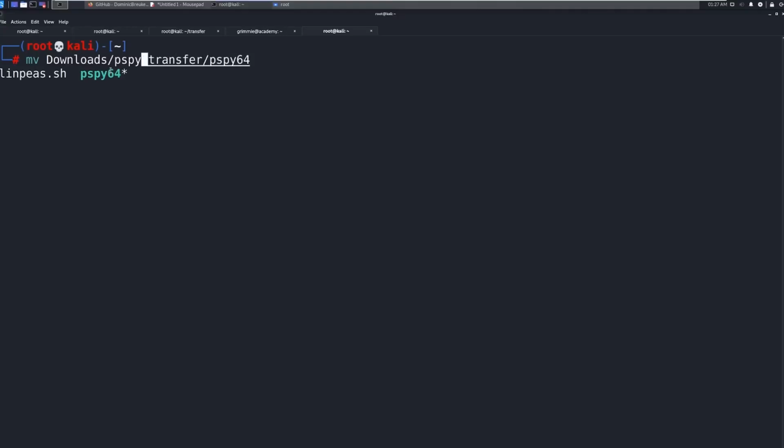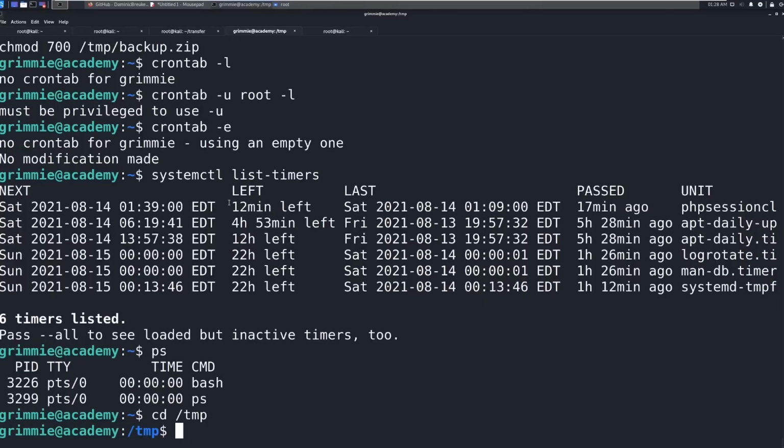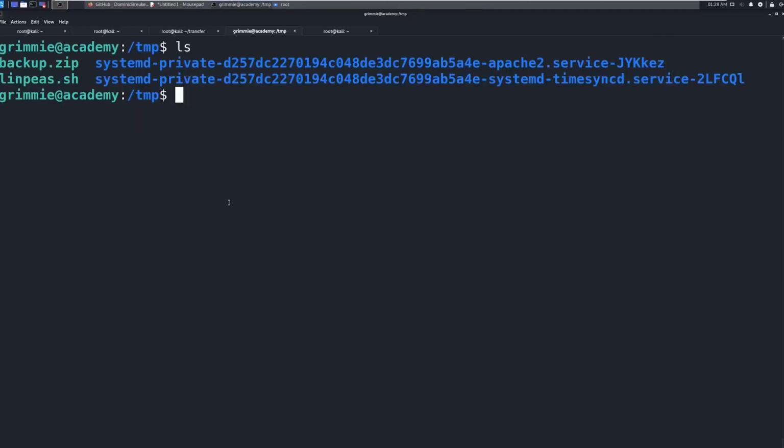I'm just winging it here. I've already got it in my folder, but make sure you move it over to your folder. Or if you want to keep it in downloads and run from there, that's fine as well. Just note that I already have this in my folder here. So all you have to do now is cd over to your temp folder. If I ls, I've got some stuff in here. Looks like linps and backup.zip are sitting in here.